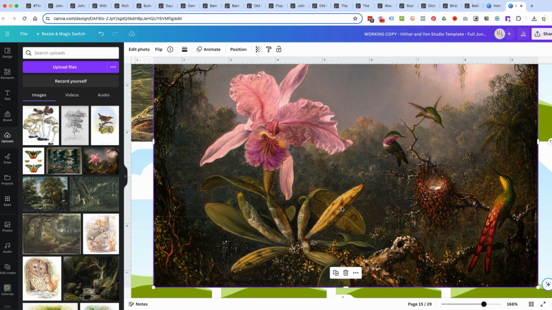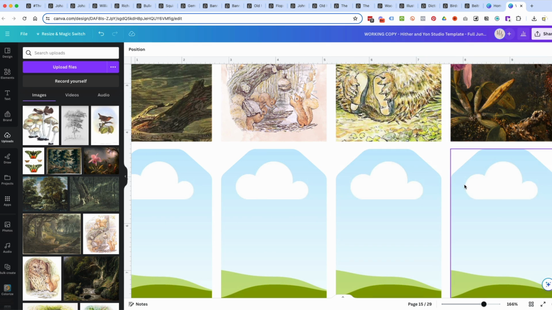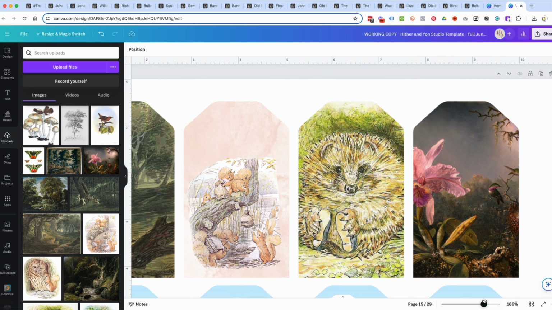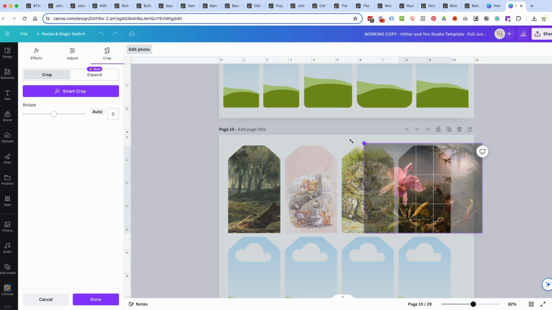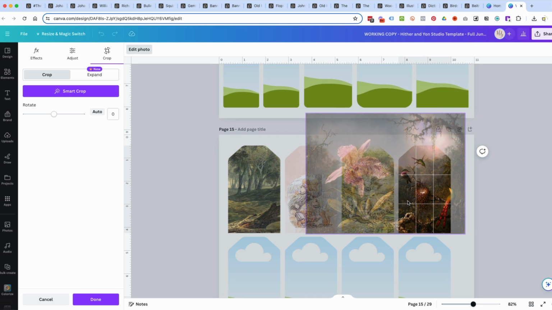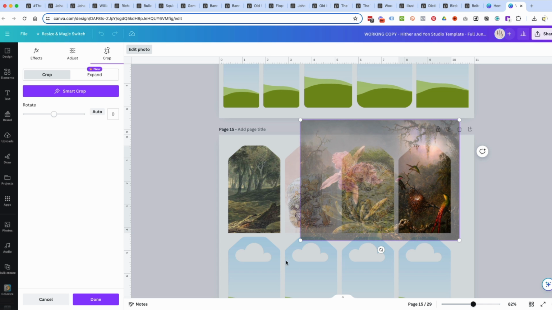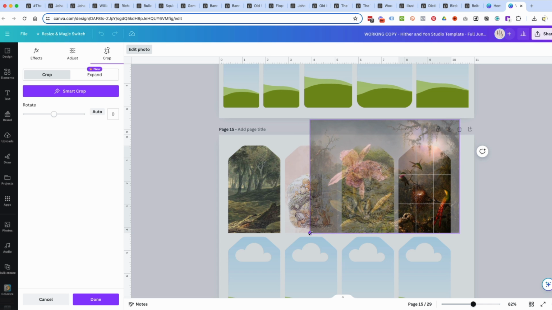Okay. I have this one I really like too. This is kind of a cool image. Let's put that in there. And I can zoom back out a bit. I can actually use this for two different tags. I actually could probably do 3.